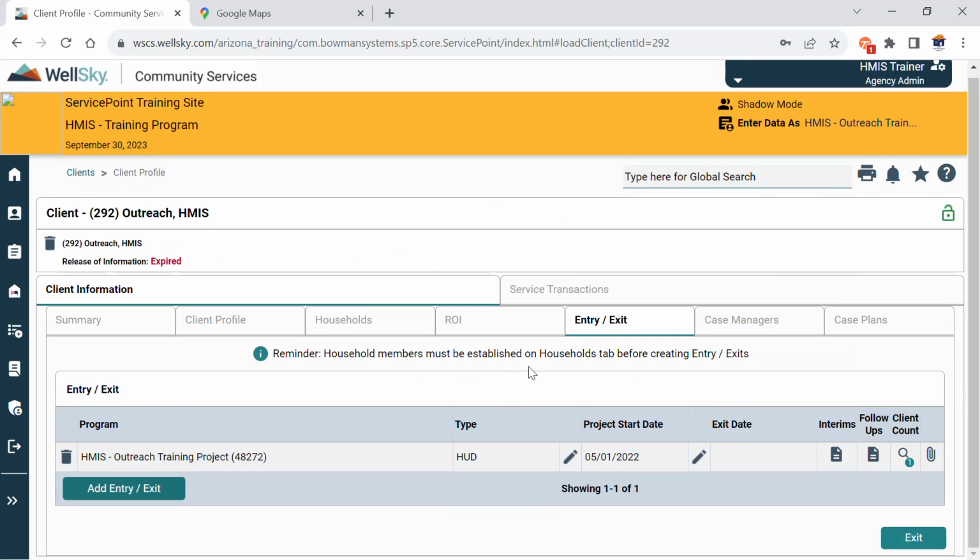Now we will go over interim updates. Outreach workers must complete an interim update each time they meet with a client after the client's entry. This is so a contact, current living situation, and the latitude and longitude can be recorded. Updates also keep your client active in the system, and you are also able to add the date of engagement and update any UDEs or program data elements for accuracy.